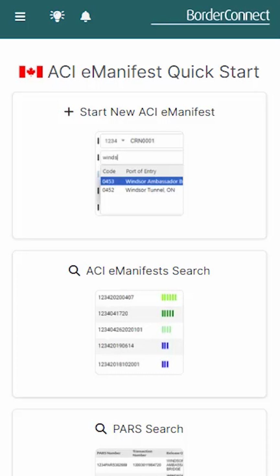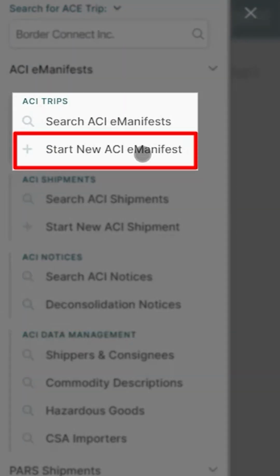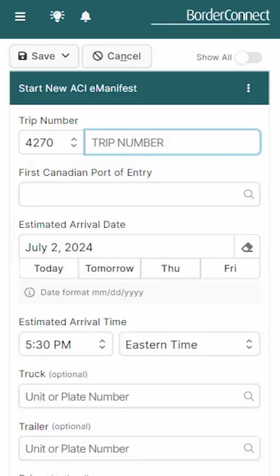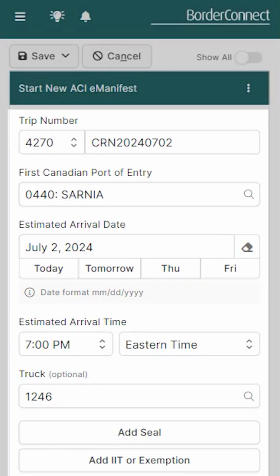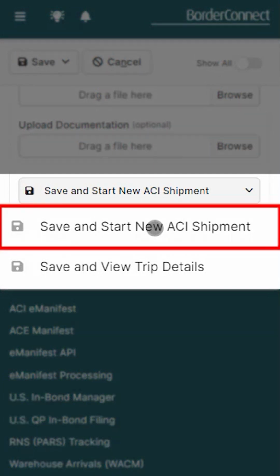in BorderConnect. Once you're logged in, tap the menu icon, then tap ACI eManifests and select Start New ACI eManifest. And after you enter all your trip information, scroll to the bottom, and since there's an ATA-Carnet shipment that needs to be created, tap Save and Start New ACI Shipment. And to learn how to enter ACI trip information, tap the link at the top of the video now.